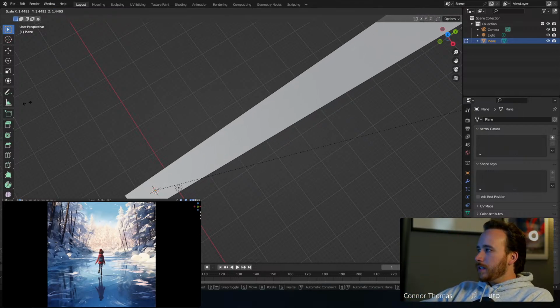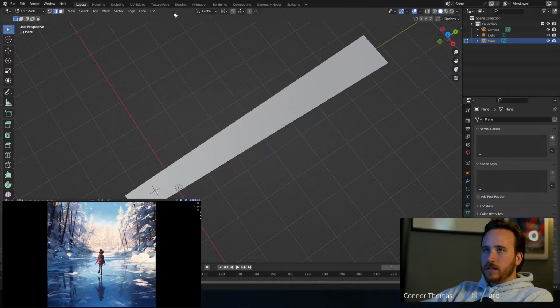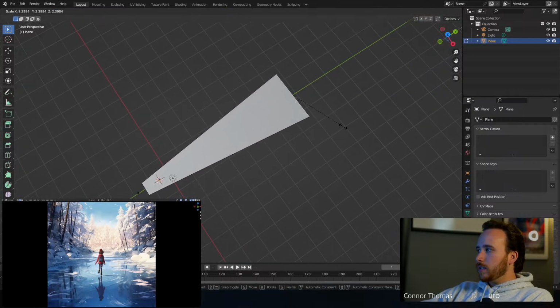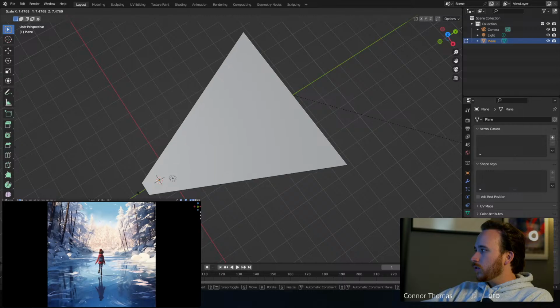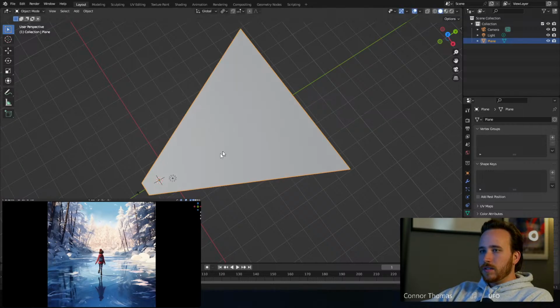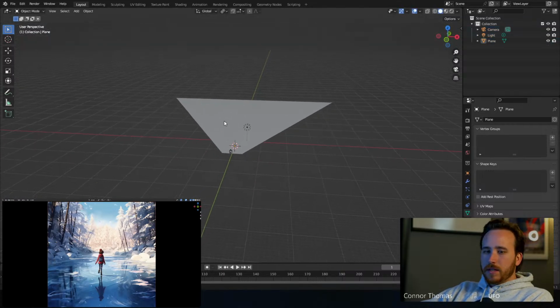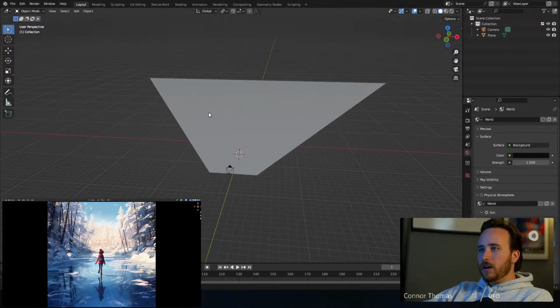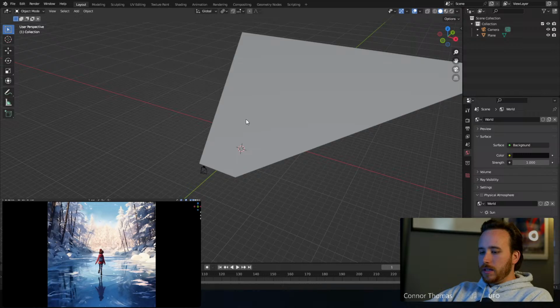And now with this, I could just literally just scale it out. And I'm not going to scale it on the 3D cursor. I'm going to scale it on its individual origins. So we'll just scale that out. Perfect. And there we go. We have like kind of like the perfect perspective of what the camera's going to be seeing. I'll delete our one light that we have in there because we don't really need that.